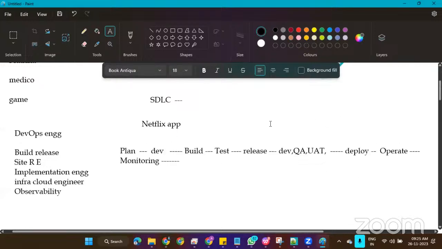In this section, I could say up to test, it is dev. Let me keep it like this.